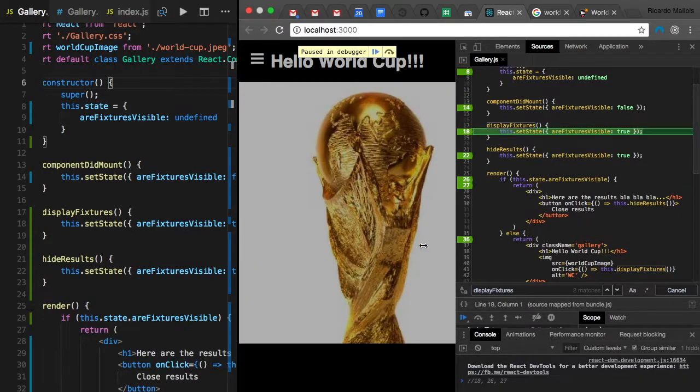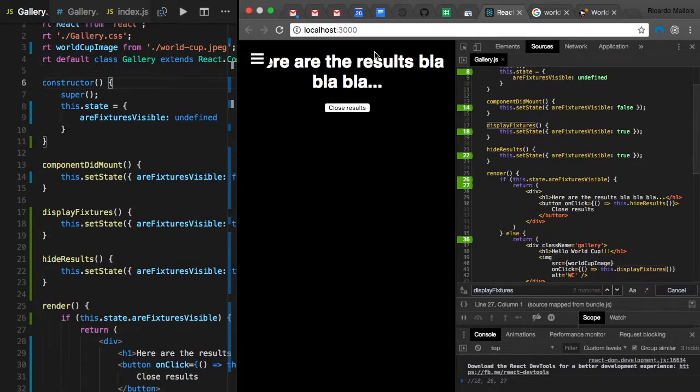Let's try our theory. So I click on the image. Exactly. Stops on line number 18. We want to display fixtures. We are updating the state. As we update the state, it will jump to render. Let's prove that. But now what's the value of our fixtures visible? True or false? True. Exactly. You are right. And so then it will go to line 27. That's it.